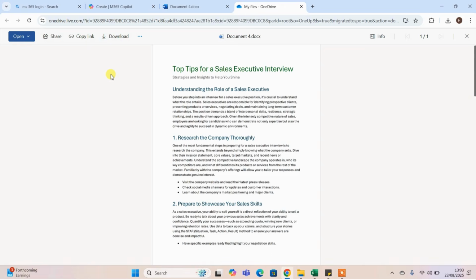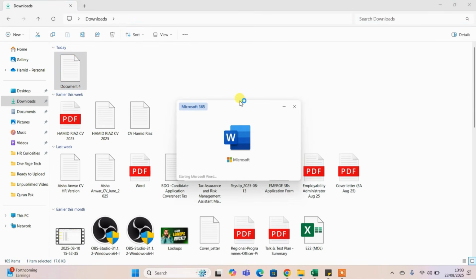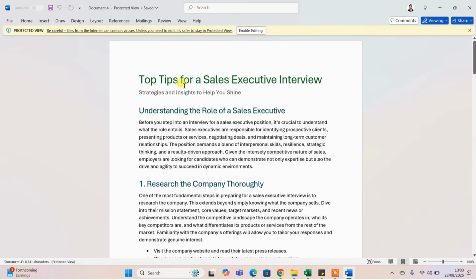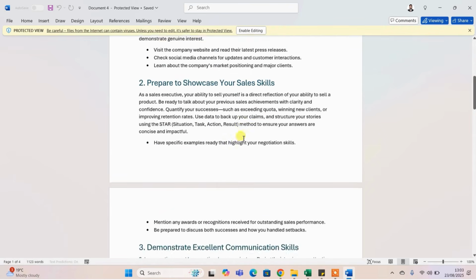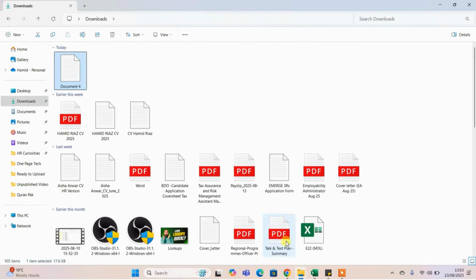Now you can see, if I just press this download, it will download this document in my downloads folder. So if I head over to downloads, you can see this document 4. If I double click to open it and check, it's opening now. You can see my formatting is there, the answer is still there, so it has downloaded the Word document for me. So this is how you can use Copilot.